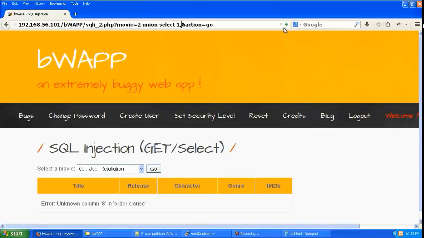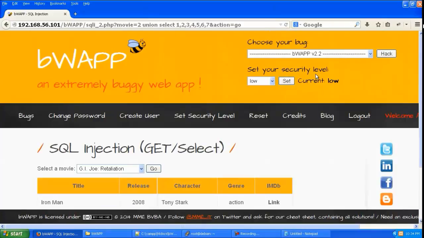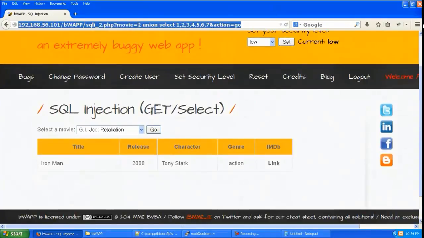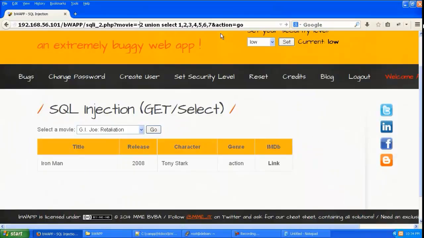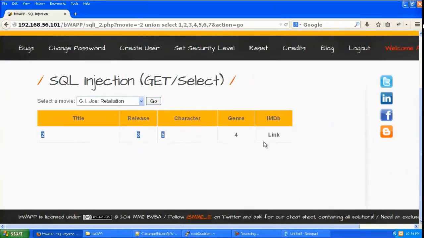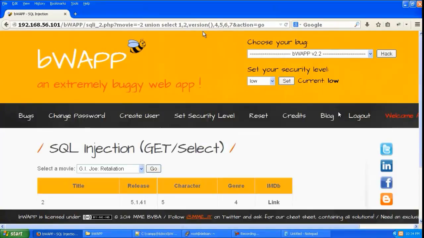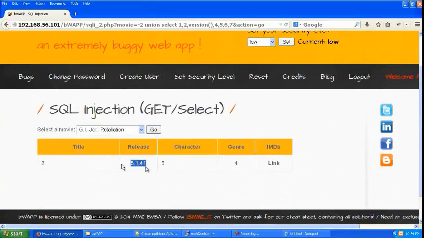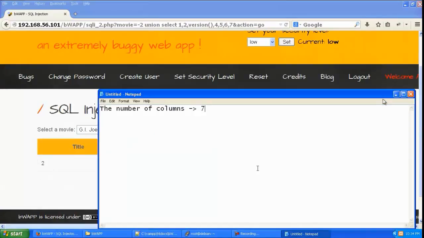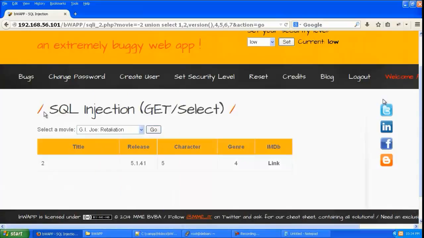Here we'll give union select 1, 2, 3, 4, 5, 6 and 7, and you can see the result over here. We'll give a hyphen over here, and enter. You can see 2, 3, 4, 5 and 4 over here. Instead of 3 we're going to give version and brackets. You can see it's giving a version number over here. We'll copy that and save that also. So the database version is 5.1.41.